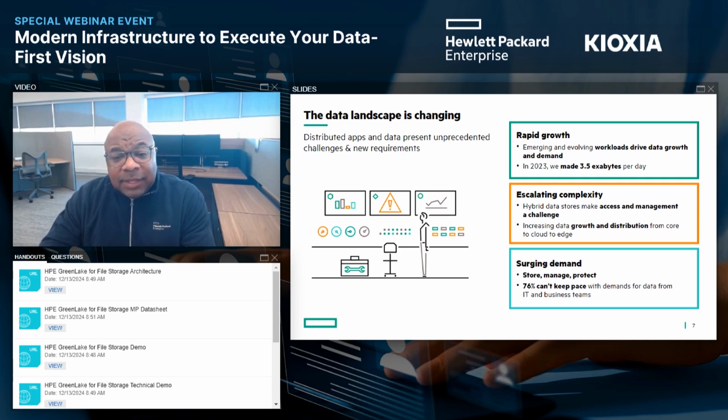And then escalating complexity, right? Hybrid data stores, access and management challenges are really also slowing down our ability to change our environments.